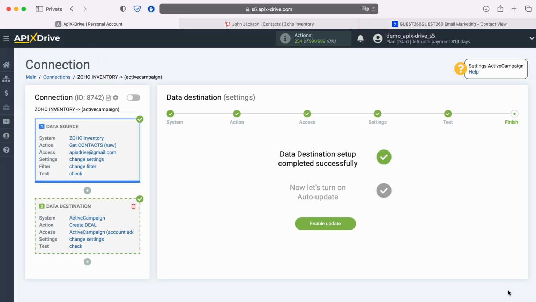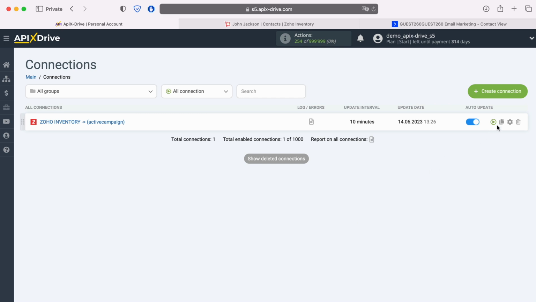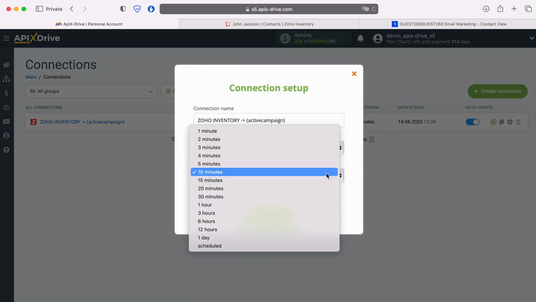This completes the configuration of ActiveCampaign data reception successfully. Now you need to enable auto-update and select the update interval, for example, once every 5 minutes.